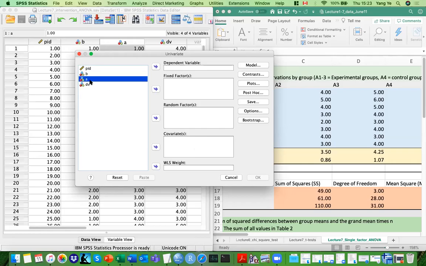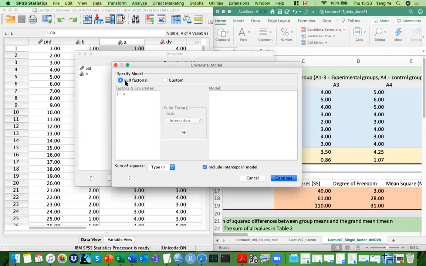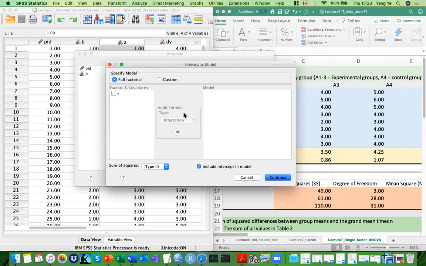So remember, we're interested in how A influences DV. So we're just going to put the DV into dependent variable and A into fixed factors. Before we move on, let's check out these options to the right. The first one is called model. See that you can specify the model. Now it's full factorial. If you have more than 1 factor, you can start to build different models. But full factorial just means that all the independent variables are included. All the possible interactions between multiple independent variables are also included.